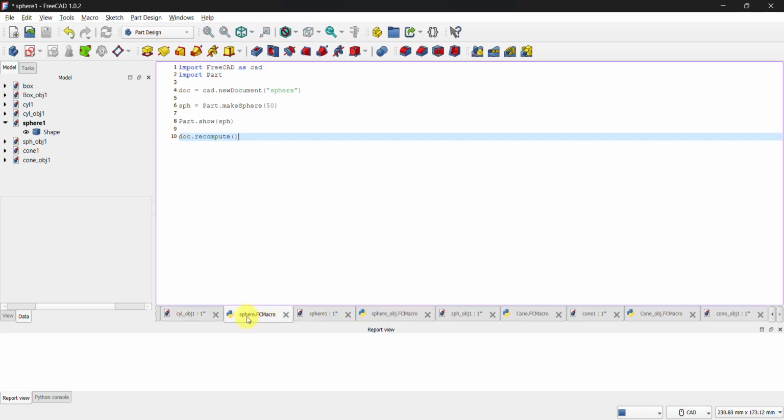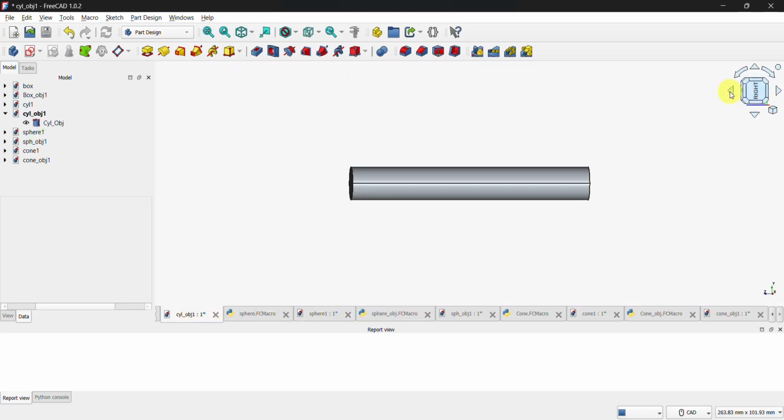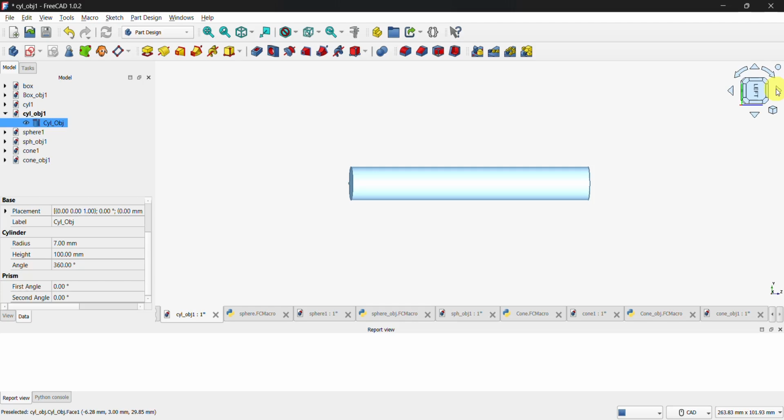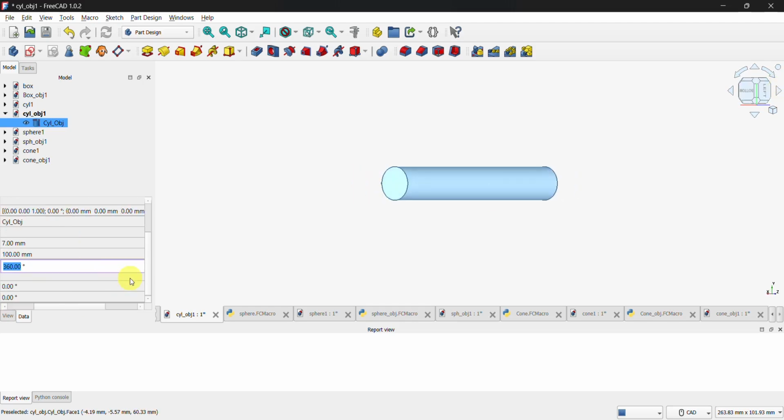Today we learned how to create boxes, cylinders, spheres, and cones using both geometry and special objects. In the next lesson, we'll focus on placements and learn how to move and rotate geometry inside the FreeCAD workspace.